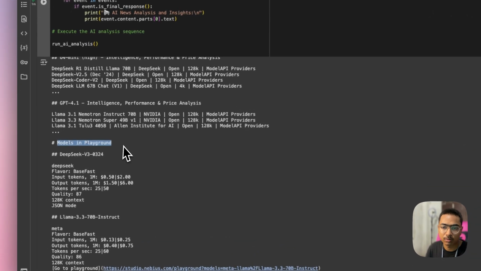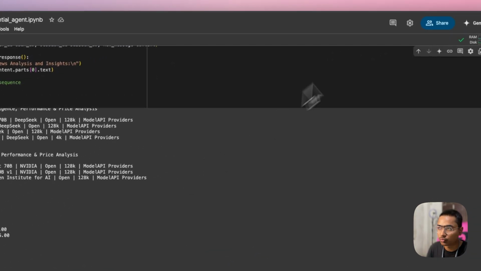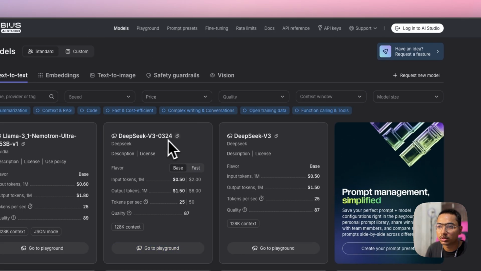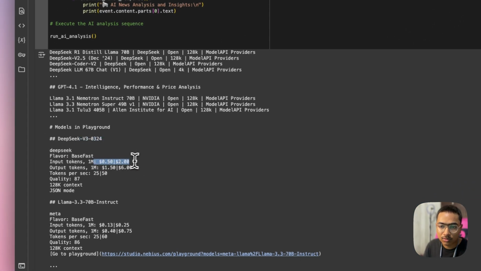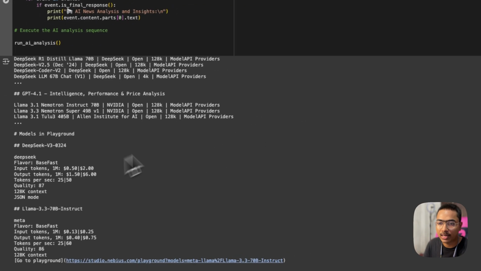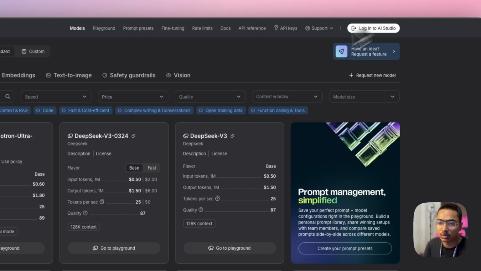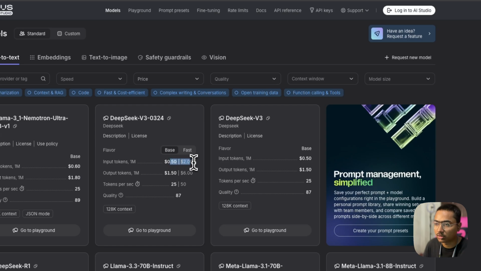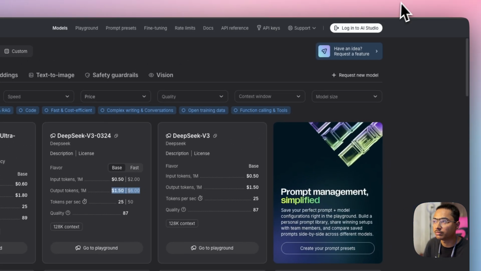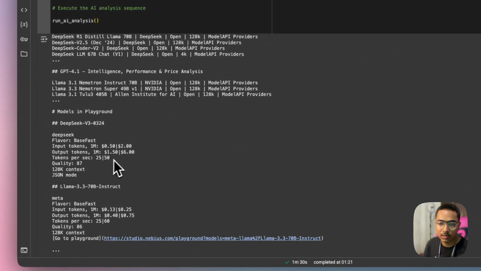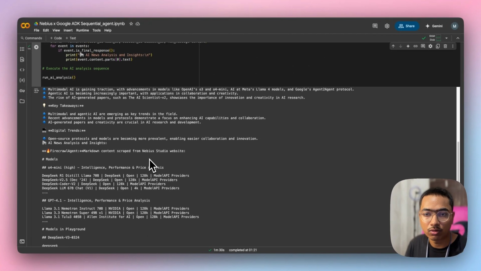But from here, the model in the playground is DeepSeek V3 0324. So DeepSeek V3 0324 is available here. So let's see. Input per 1 million tokens 0.50 to $2, 1.5 to $6. So let's match whether it scraped the main thing from here. Okay, so the price is okay. This is correct, 0.5 to $2, 1.5 to $6, and tokens per second 25 to 50, quality 87. Okay, 25 to 50 and quality 87.